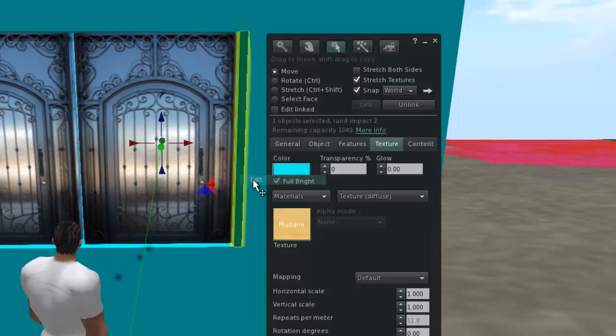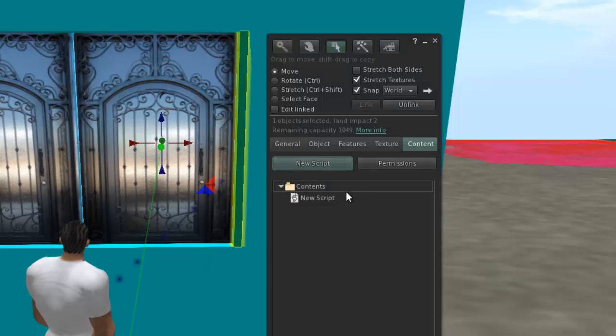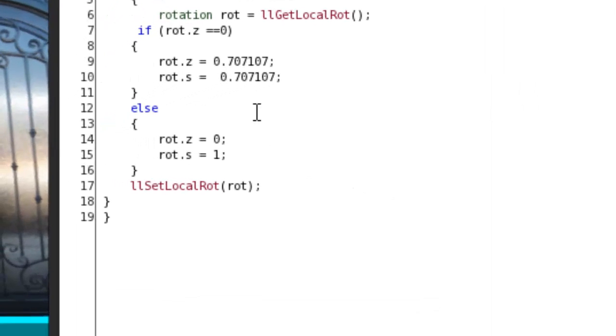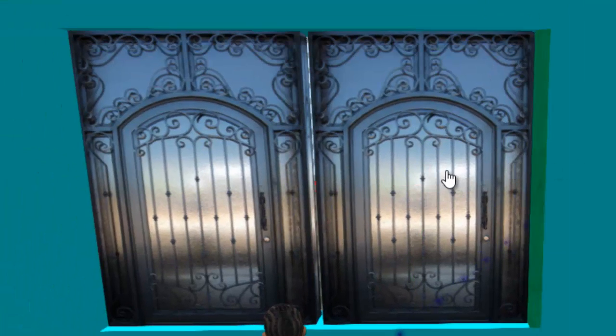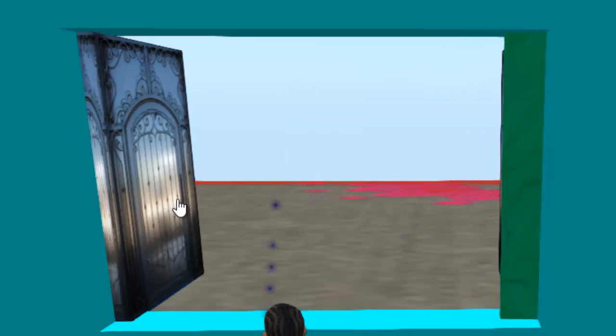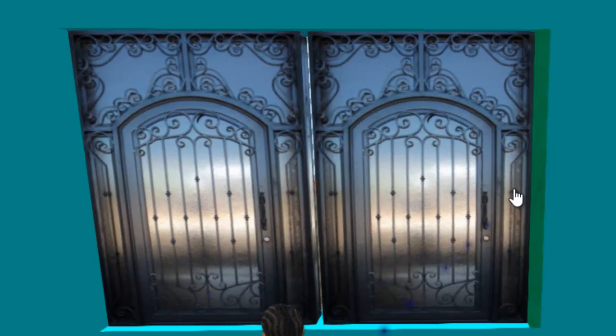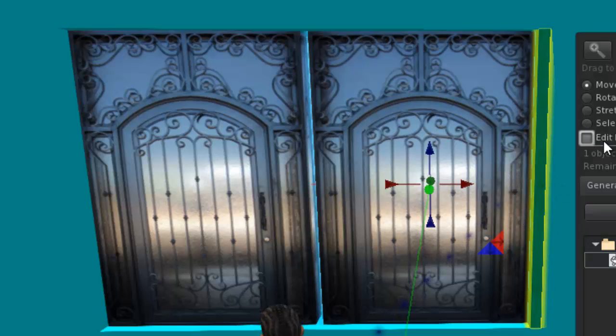Right click, edit, content, new script. Remember over here, rotation.z, that's the z-axis. We want it to go the other way, opposite, negative, negative. Save. Come back, touch the window, opens out, both of them. Good. Right click, edit, edit link.